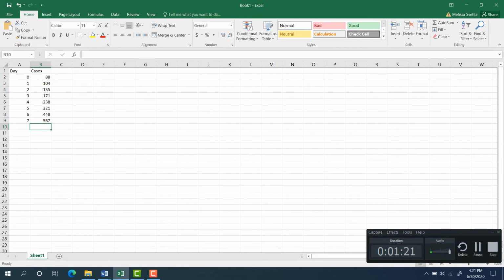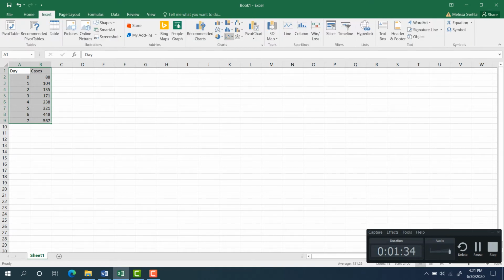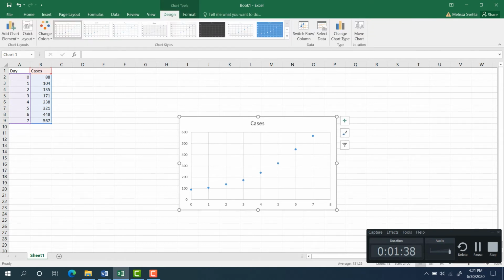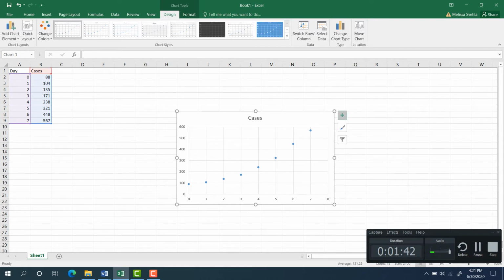And how do I construct an exponential graph using Excel? It's very similar to what we've done before. I'll highlight and select these two columns. I'll do insert, and then I'll do a scatter plot like usual. And if you remember, like last time, I'm going to do a plus sign.